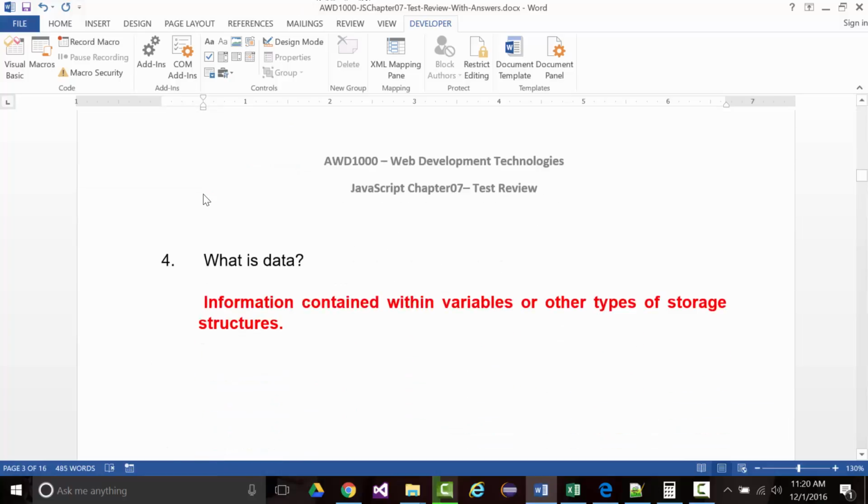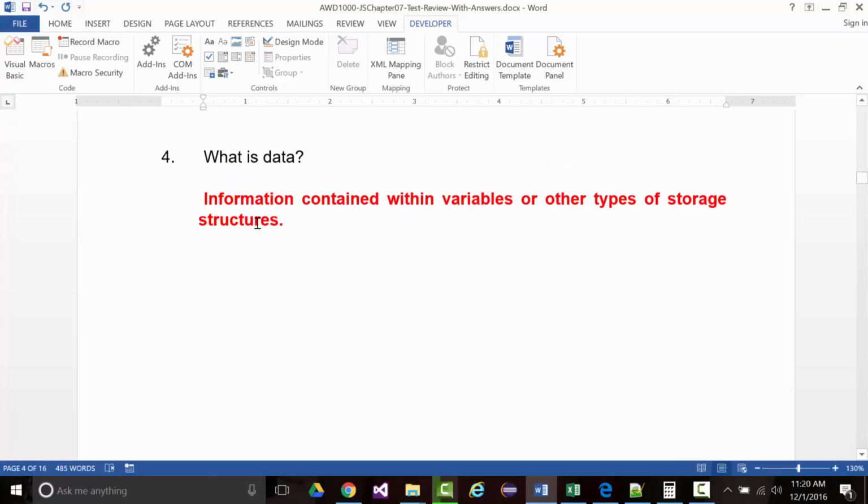All right, number 4. What is data? Information contained within variables or other types of storage structures. For an object, data is also known as properties, also known as attributes, or characteristics. So I can put that in there. That's not on the test, but for objects, data is also known as attributes.